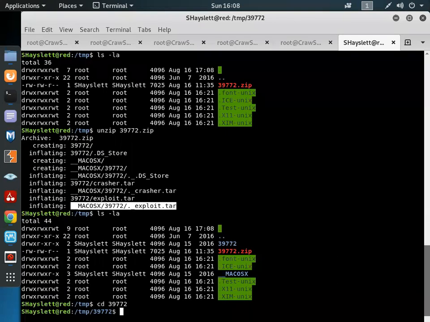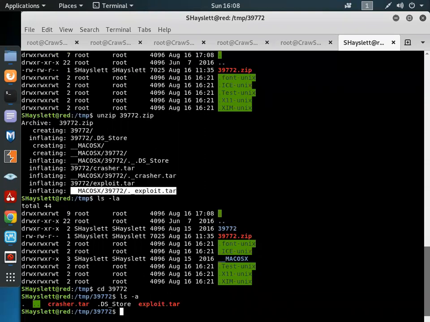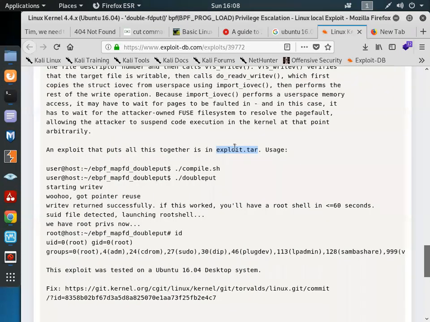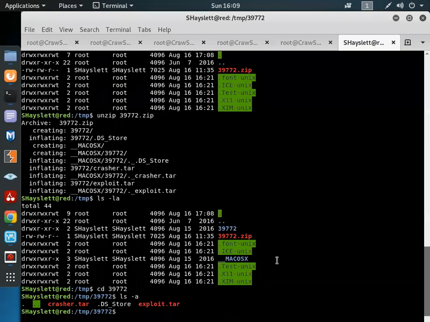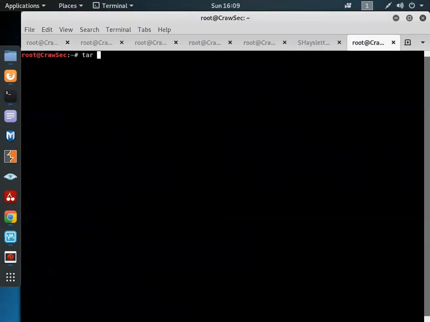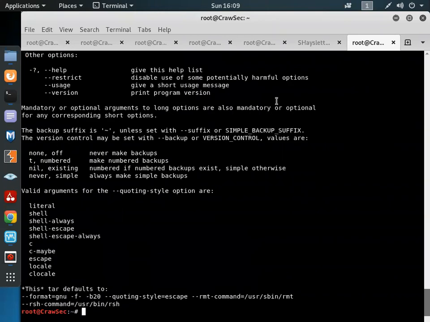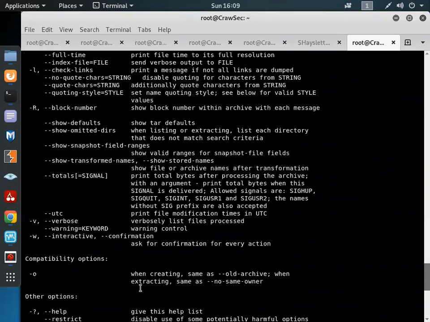39772, ls -al. As per the data, they have given the tar file and the exploit file. Let's see the exploit. They were saying you have to extract the tar file, then you have to use the compile.sh file, then the double put function. So let's try with this one. We have to extract the tar file. So let's use tar --help. We're going to use tar to extract the files.